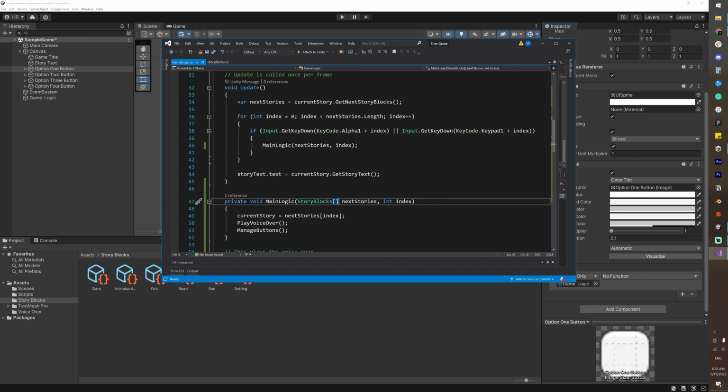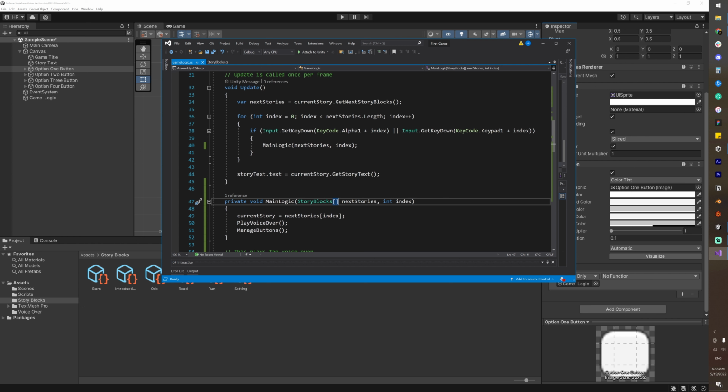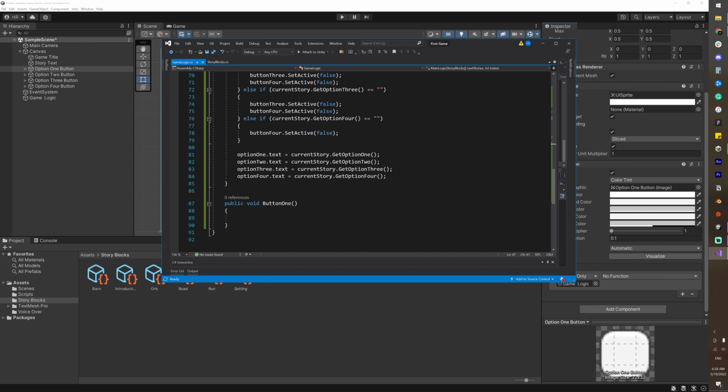So we want to do this every time that they press a button down, or if they press a button. So this is our main logic. So we will just right here, main logic, and then do that.